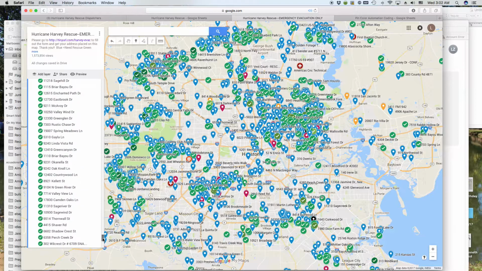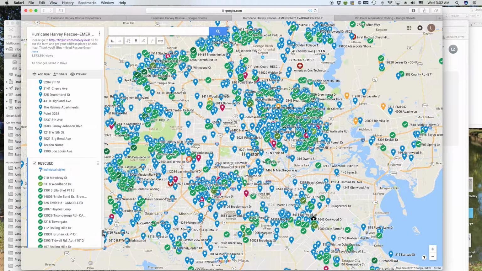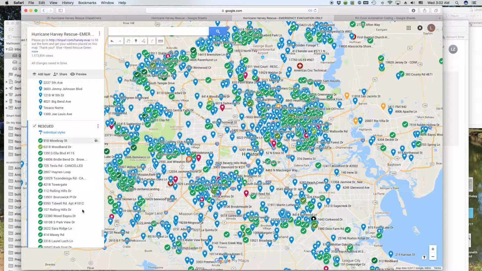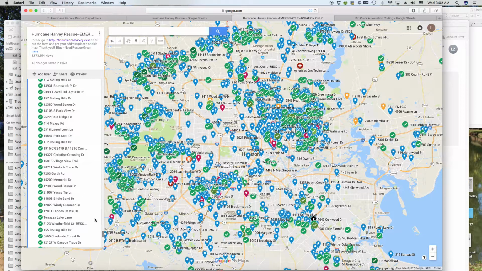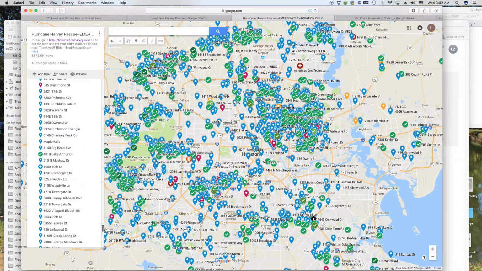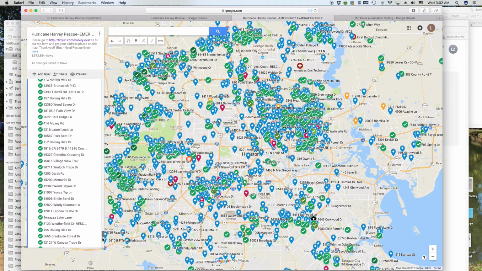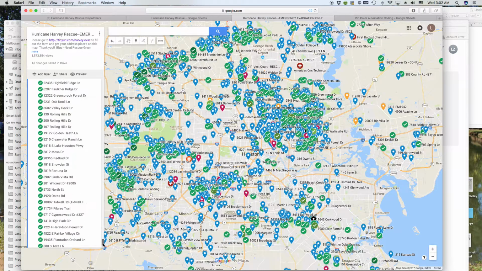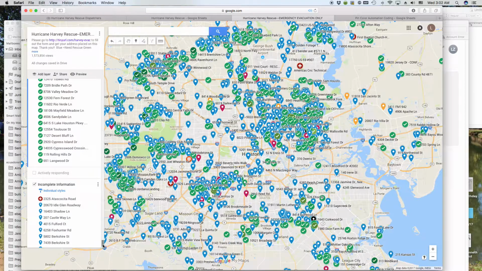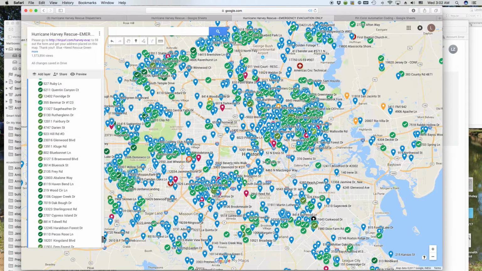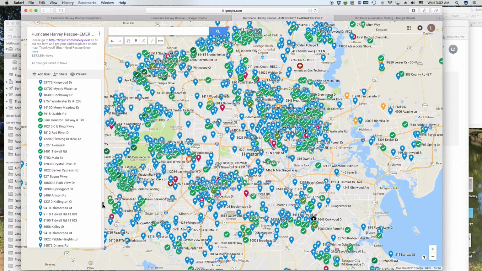This layer right here is the layer designated for those who have already been rescued. Well, a few minutes ago I looked through it and there were some in there that were red that should have actually been in this layer up here that still needed to be rescued. If that layer were turned off and you weren't able to see that there were people still needing to be rescued, those people could be missed. So we need to make sure that we're entering these addresses into the right layer.